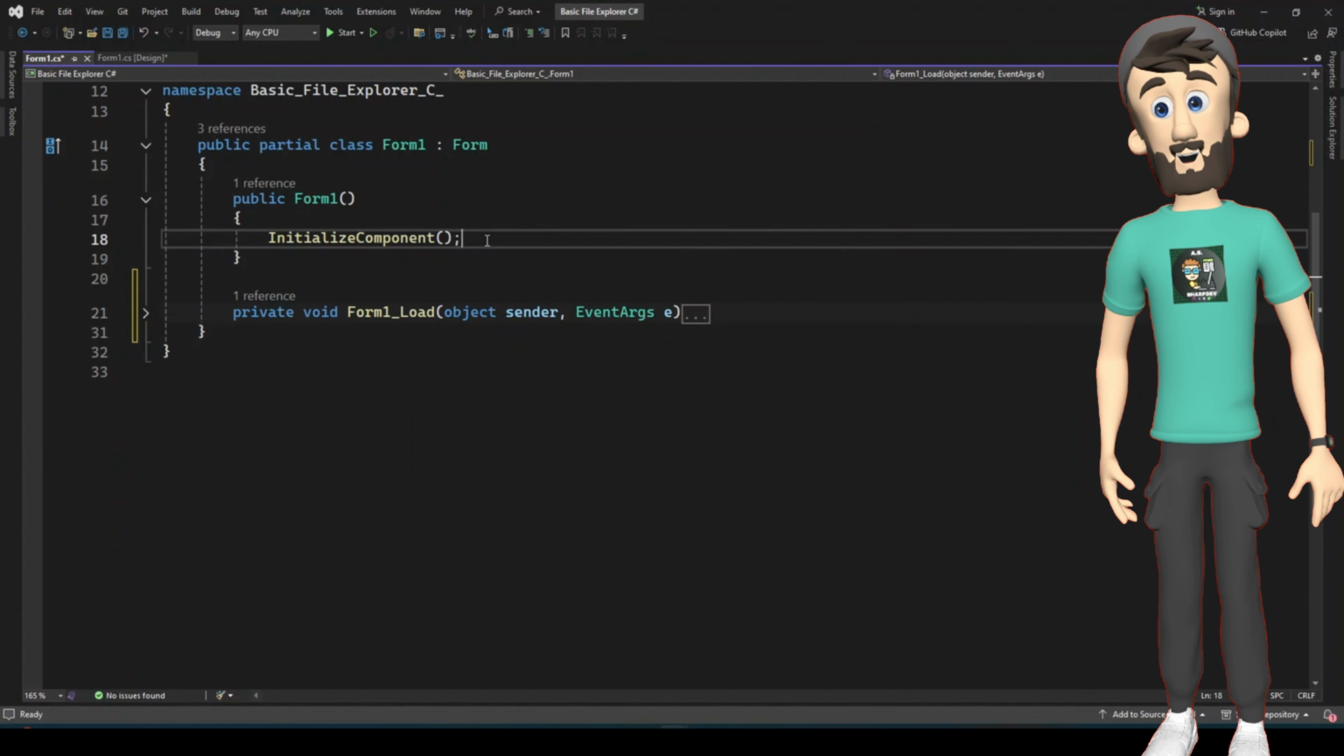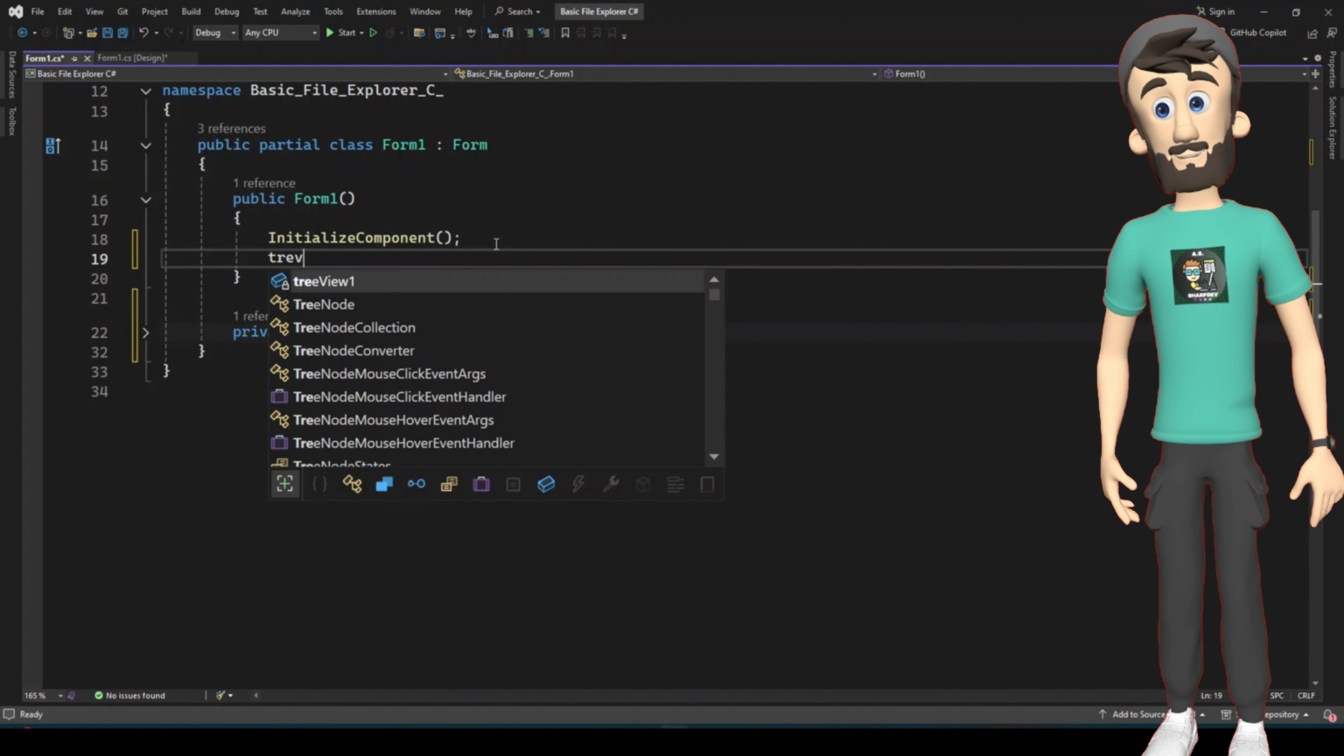This is the constructor for our form. It's executed when the form is created. Let's code first and then I will explain what it does.